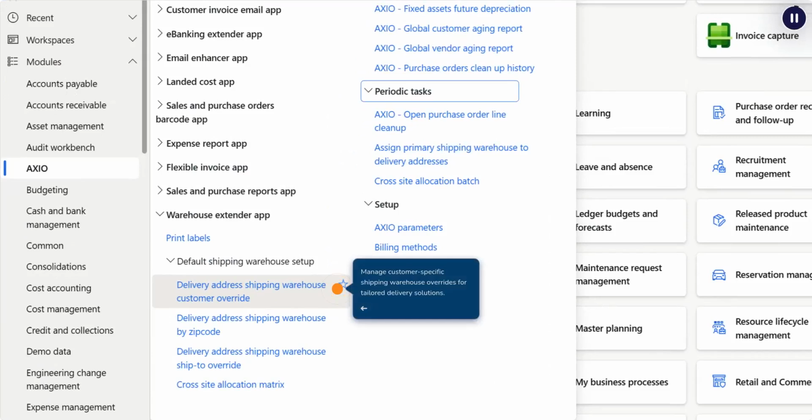The AXIO delivery address shipping warehouse feature offers optimal flexibility in order fulfillment. There are 3 different ways to fulfill orders. If a specified warehouse lacks sufficient stock to fulfill an order, the system can allocate quantities from designated alternate warehouses based on the customer's location.